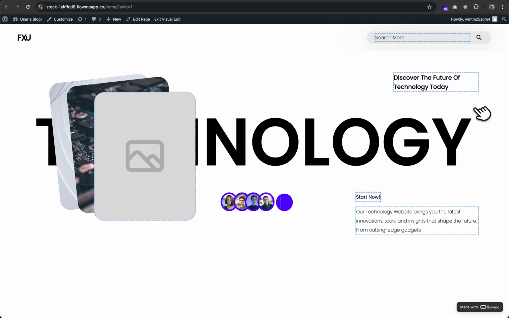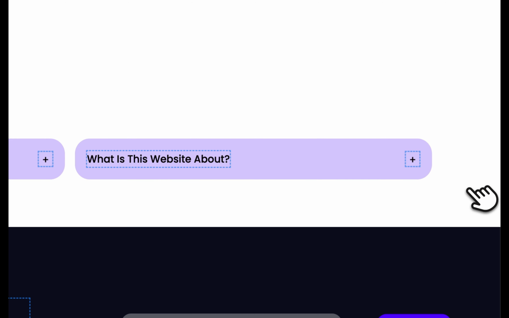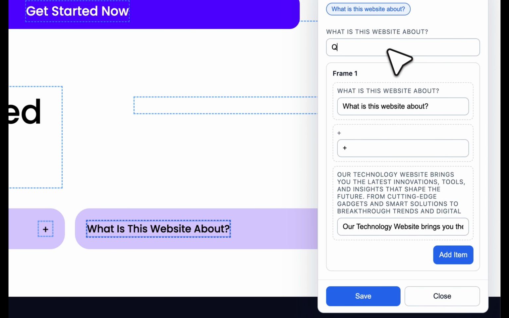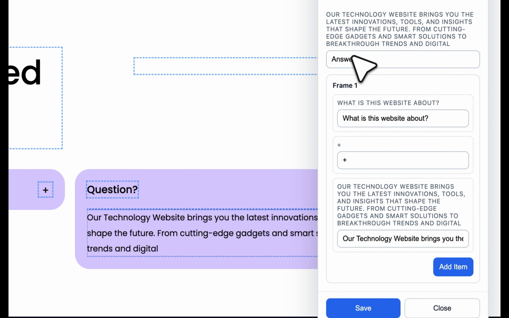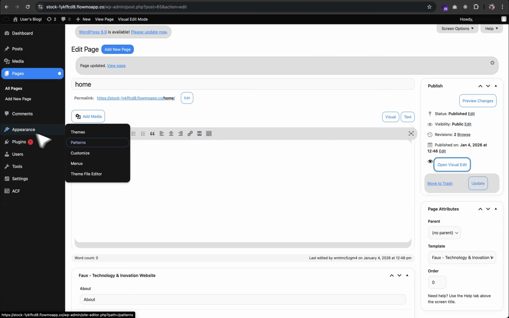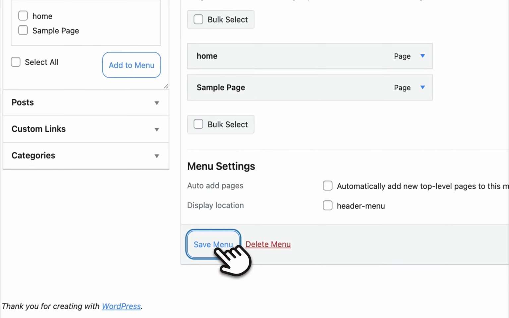We can also manage our FAQ items by clicking it, then clicking Add New Row. To add links to your menu, simply go to Menus and make sure you're on the Header menu and just add the new pages.